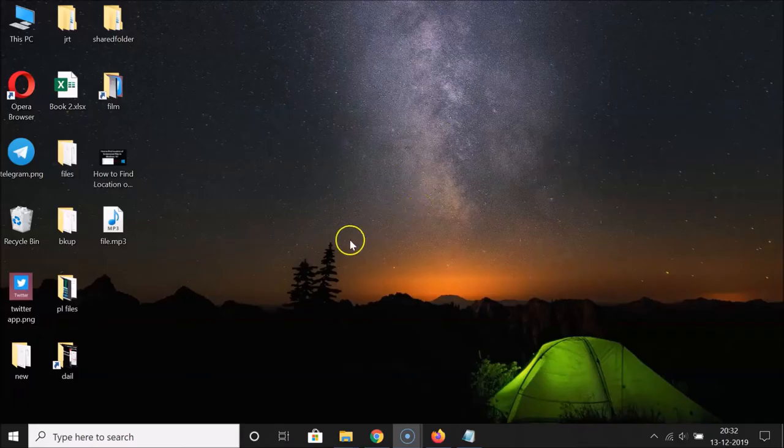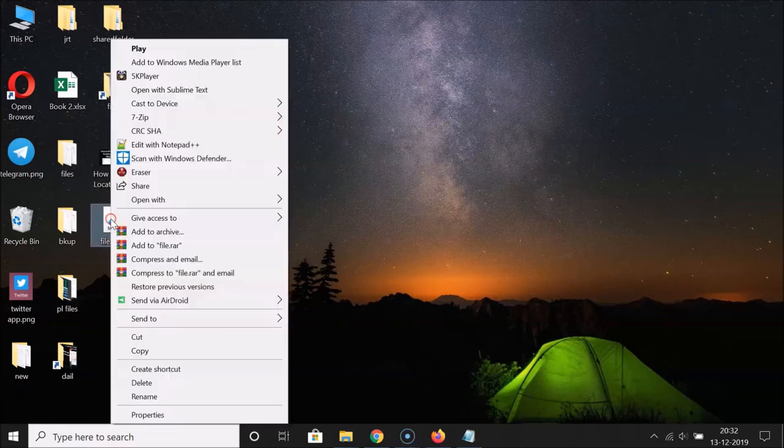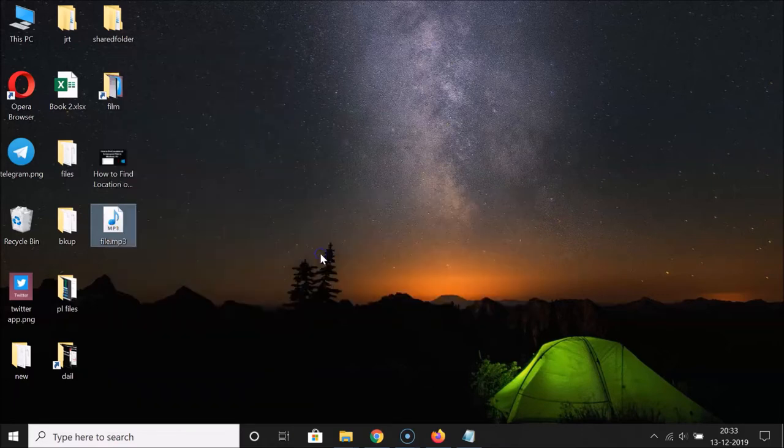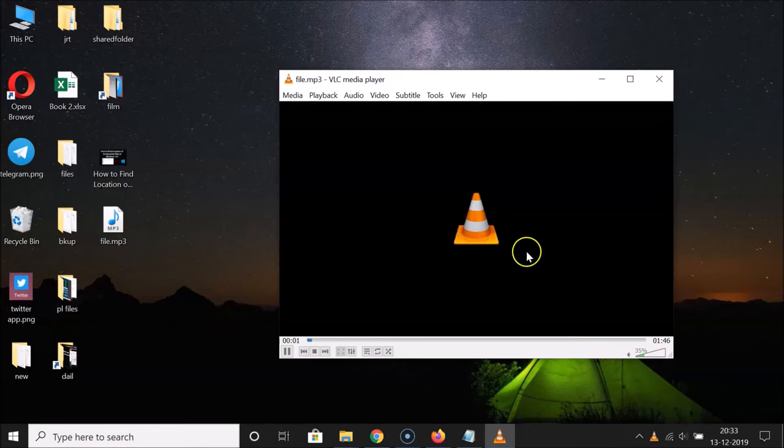Okay, so guys, here you can see that I have this MP3 file. Just open your MP3 file in VLC Media Player. So let me right click on this file, go to open with, and then click on this VLC Media Player. Okay, and you can see guys it's opened. So let me pause this audio file, this MP3.